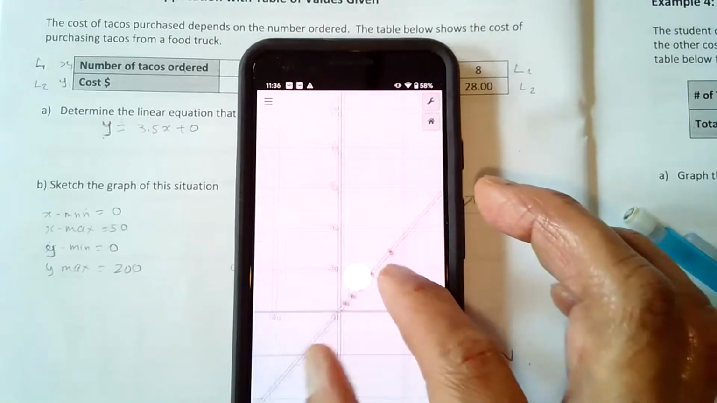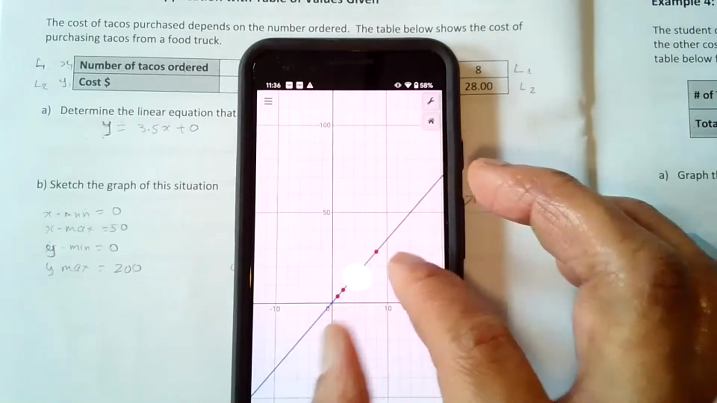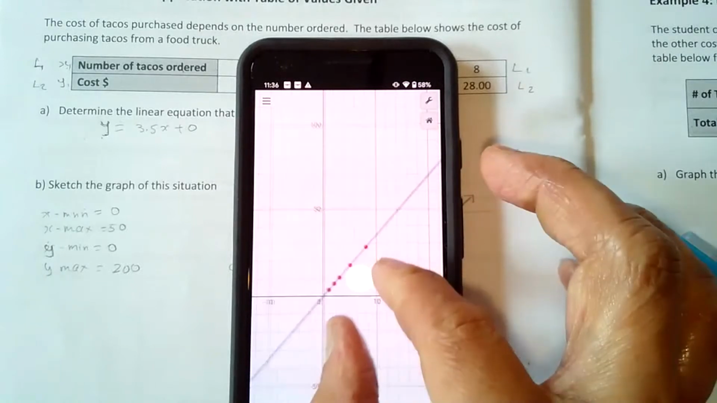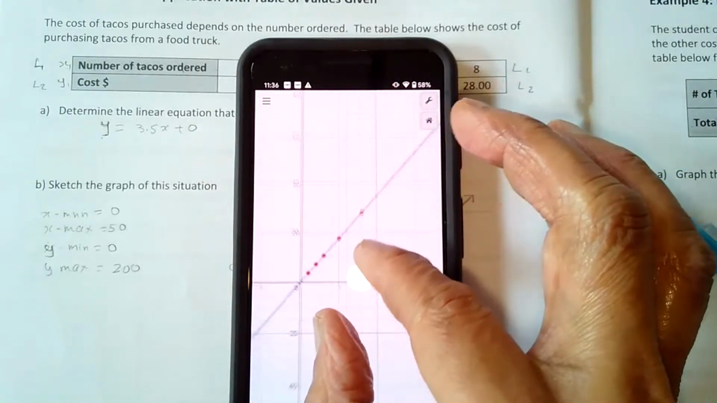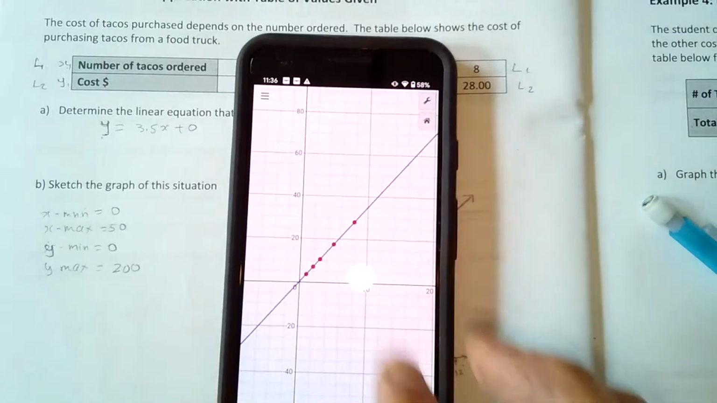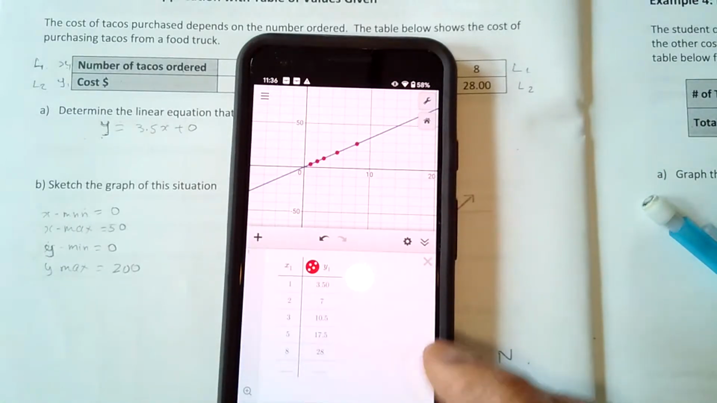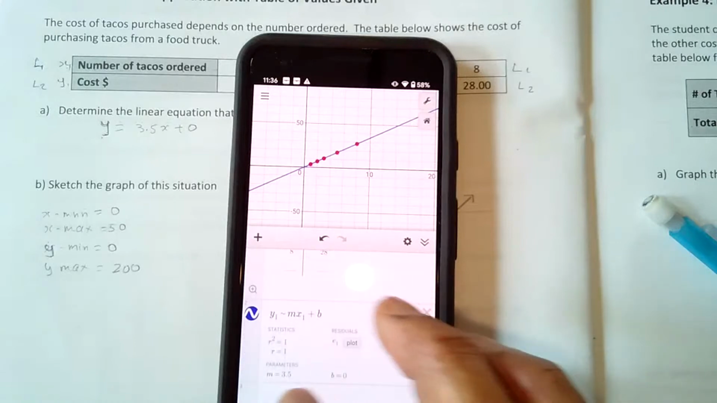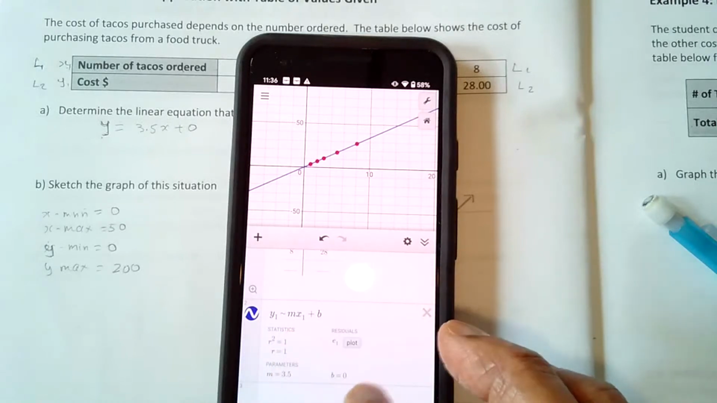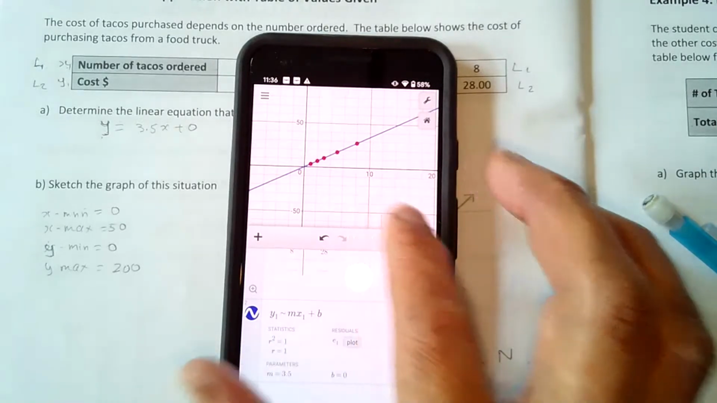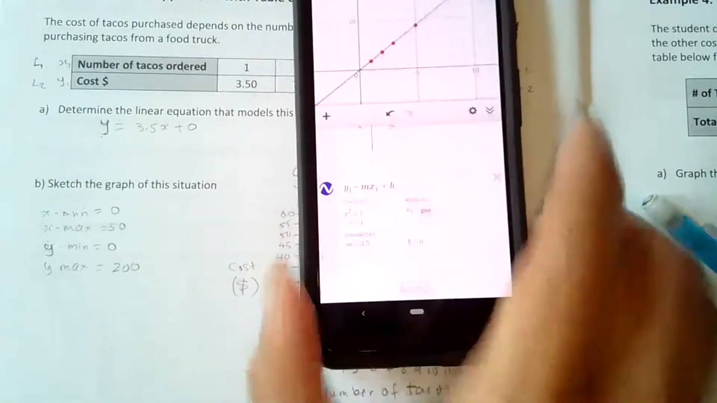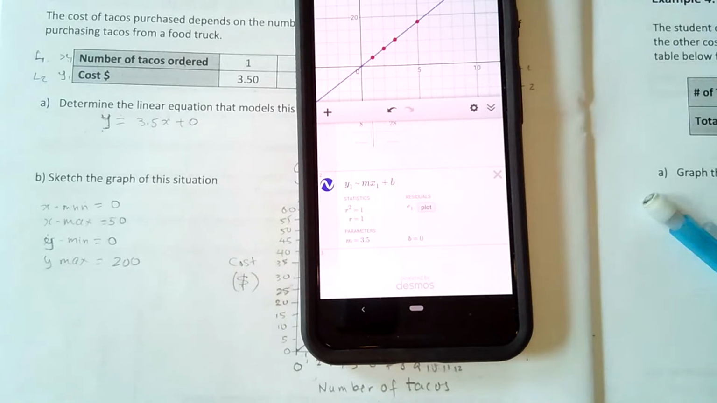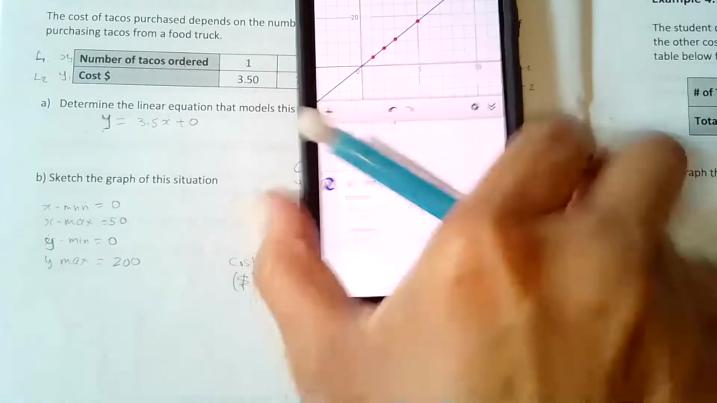Now there's my line of my set of data. The good thing about Desmos is you can zoom in and zoom out, and you can go to any range or domain. As I mentioned, you have your equation, y equals 3.5x plus 0. Now I need to find the value for y. Okay, go back here to my question.